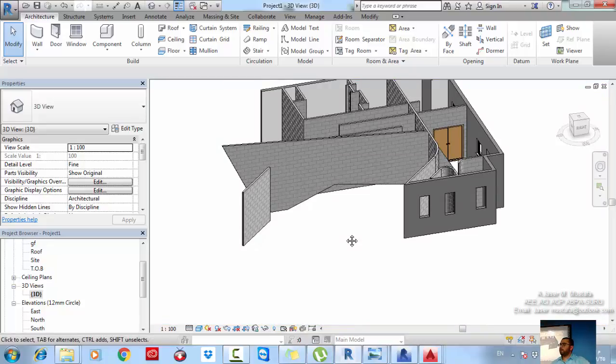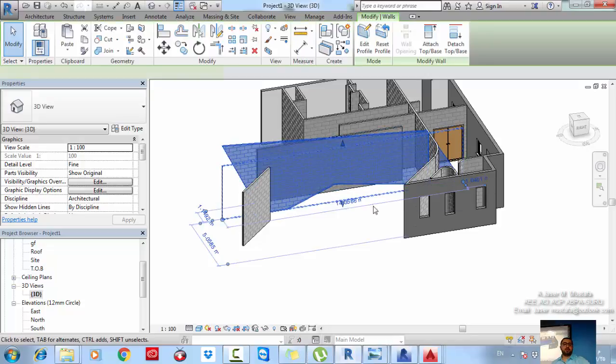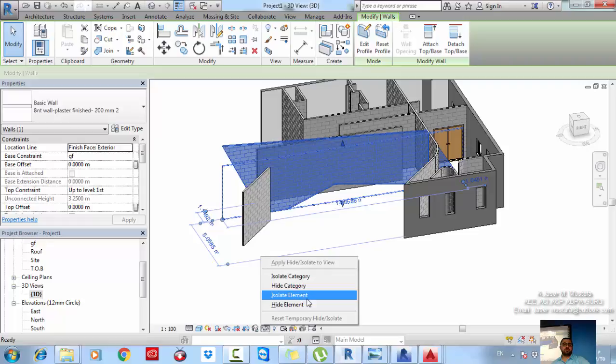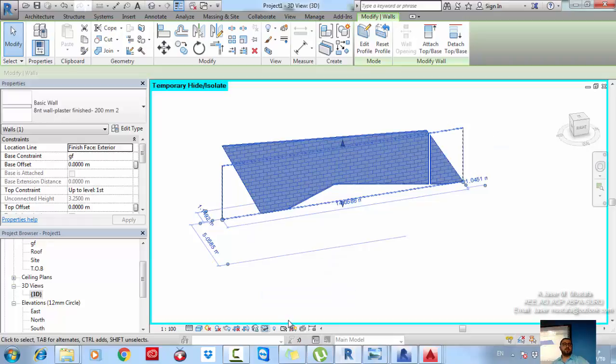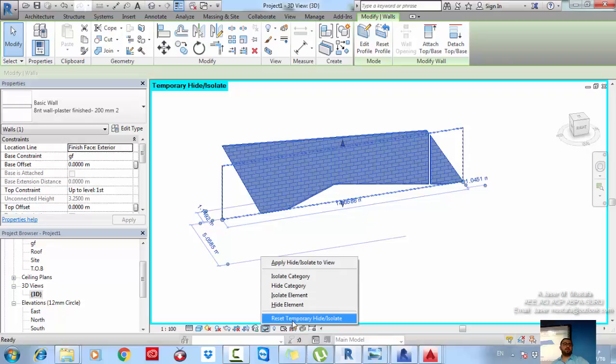Fine. Again, if you are going to isolate this wall, select the wall, click on this option, choose isolate. You can select isolate or hide element, or isolate or hide the whole category. The category means all the walls will be isolated or hidden. This one means the selected element, the current selection, will be isolated. Fine. Do whatever you want and then reset the temporary view.